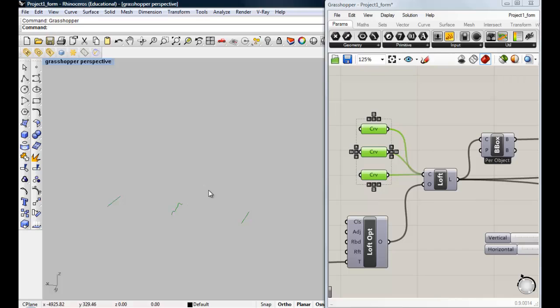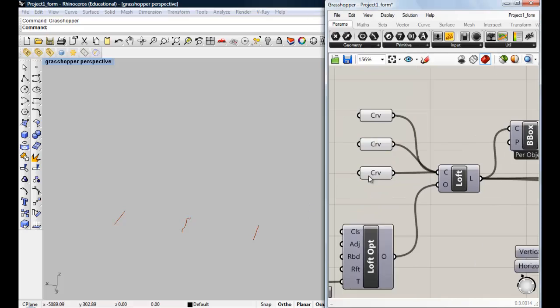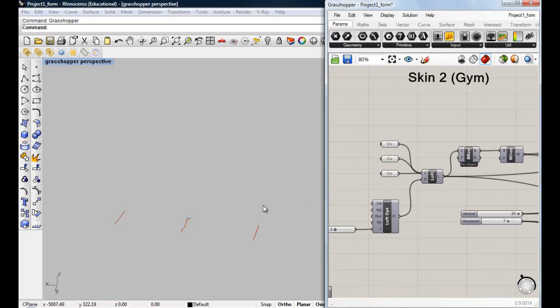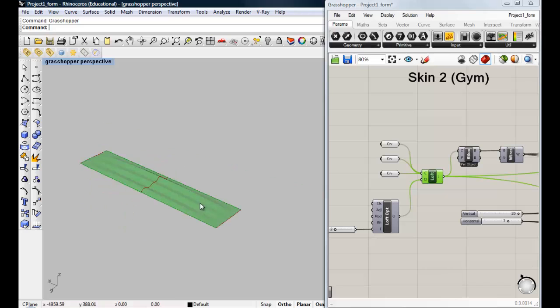So what I did is I started with the skin flat on the grid to make it easier to model, and then in the end I will rotate it and fit it to the rest of the structure. I started with 3 curves that match the profile of the skin that I want, and then I lofted the 3 curves to get the surface.